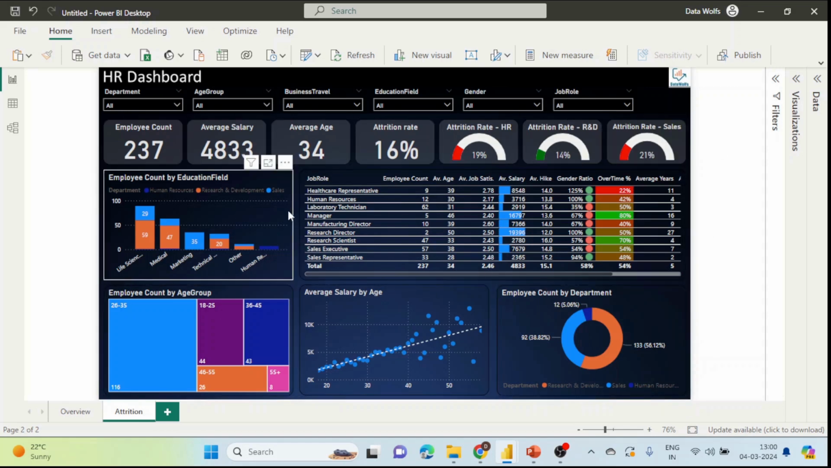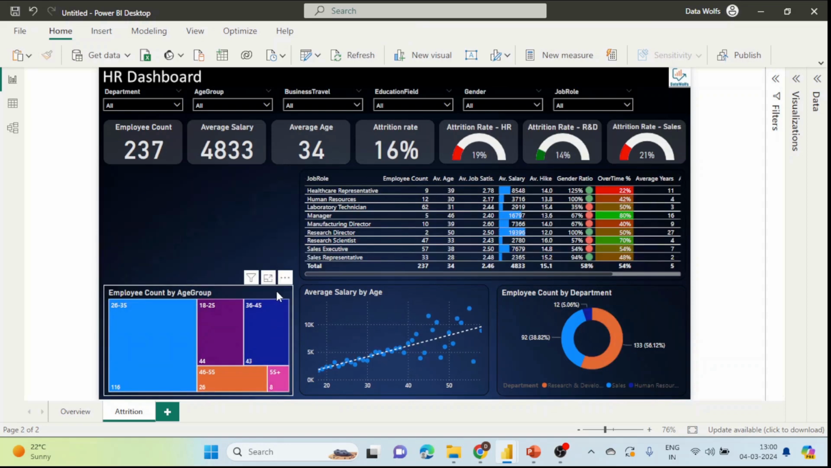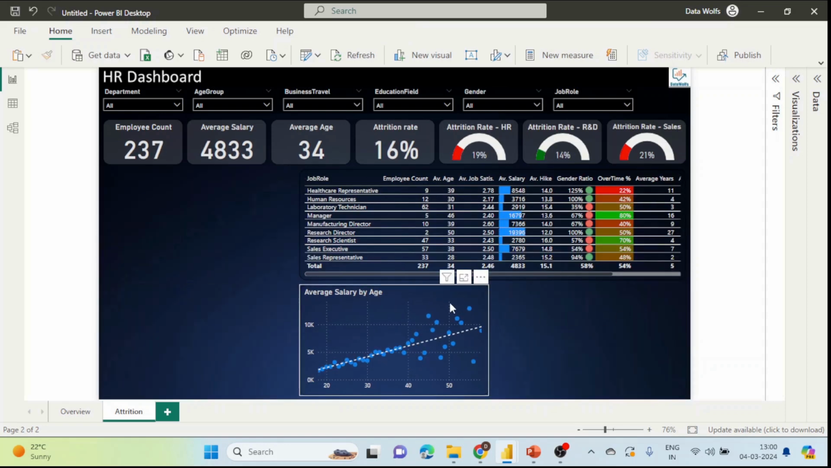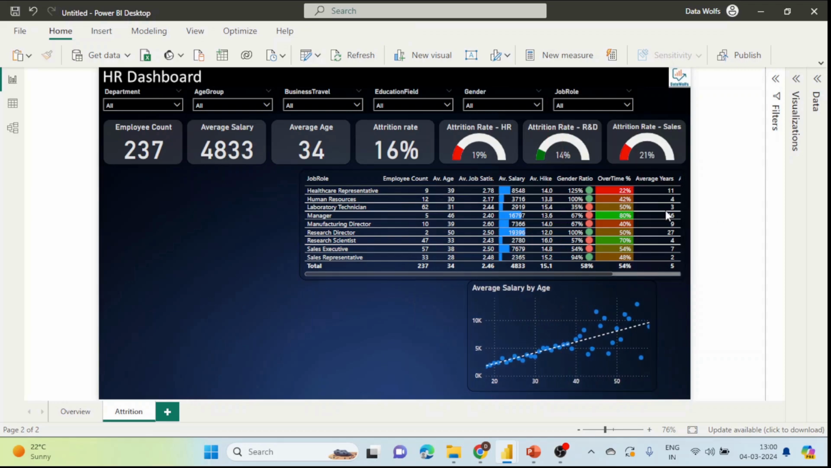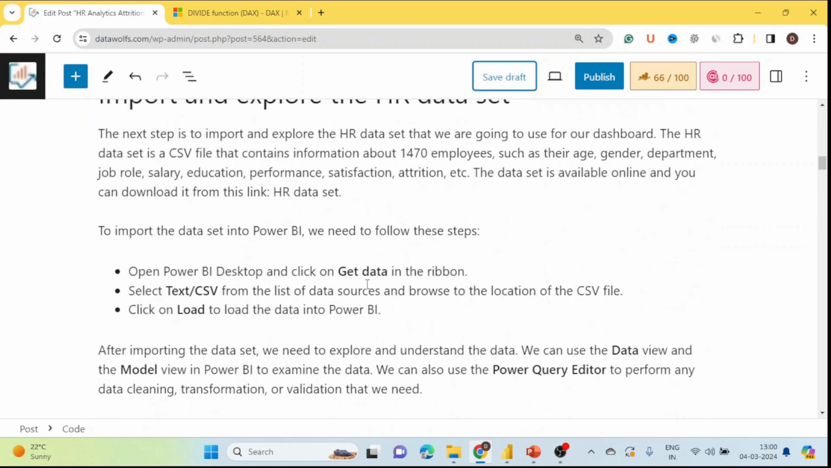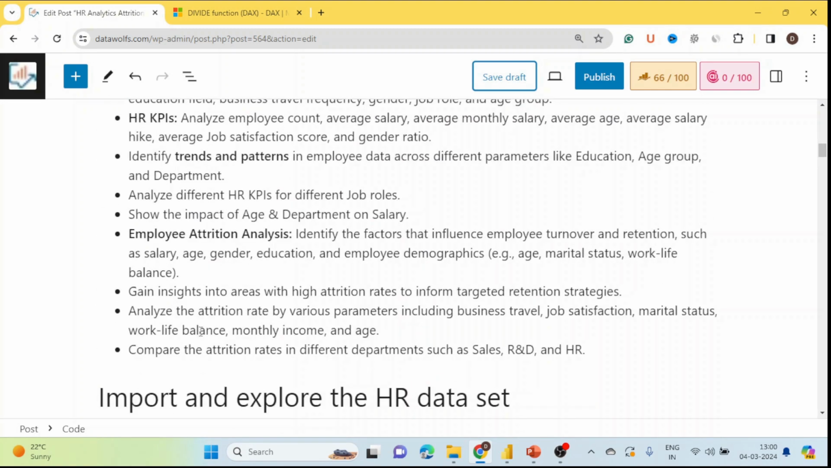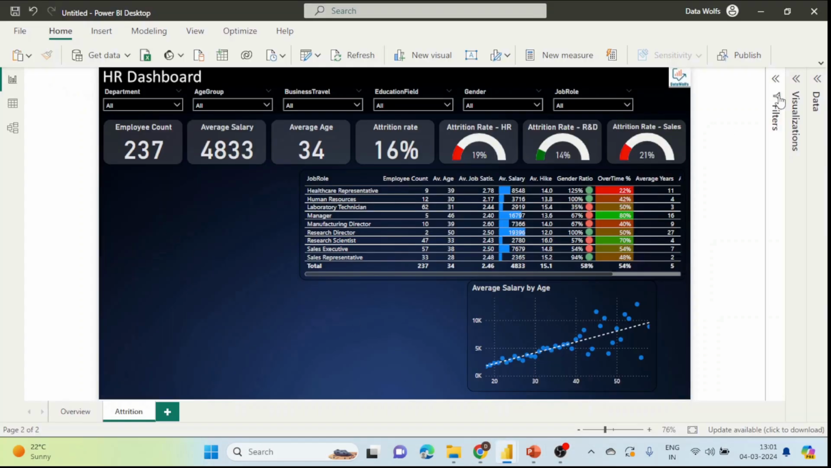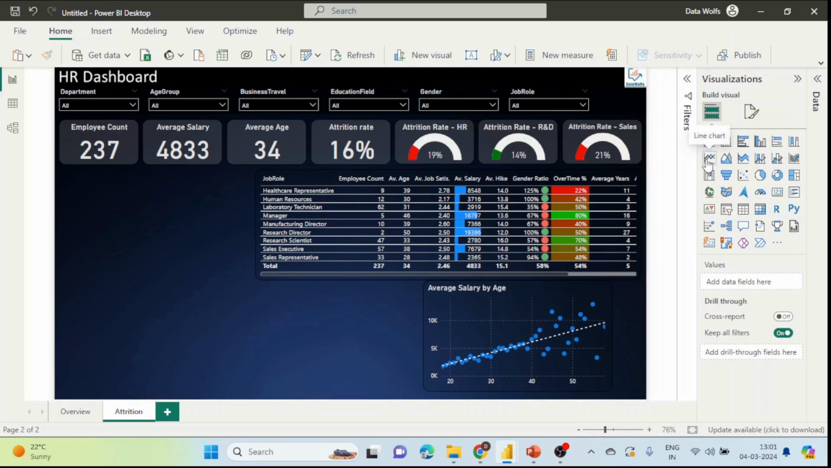Now let's change these visuals. I'm deleting all of them. Let's keep this one for formatting. So now if I go back to the requirement, we need to gain insights into the areas with high attrition rates to inform targeted retention. We need to analyze the attrition rate by various parameters, including job travel, job satisfaction, marital status, work-life balance, and monthly income. So we will create line charts to show how attrition rate varies with respect to these factors. So we will go to this, and this is our line chart.